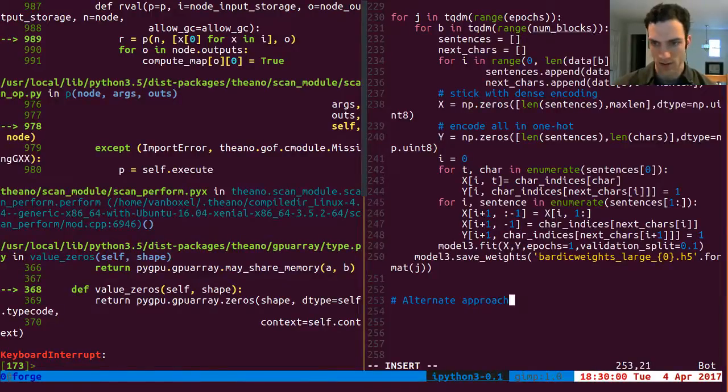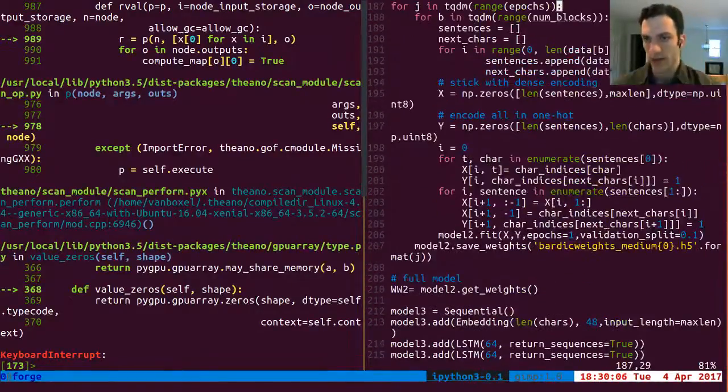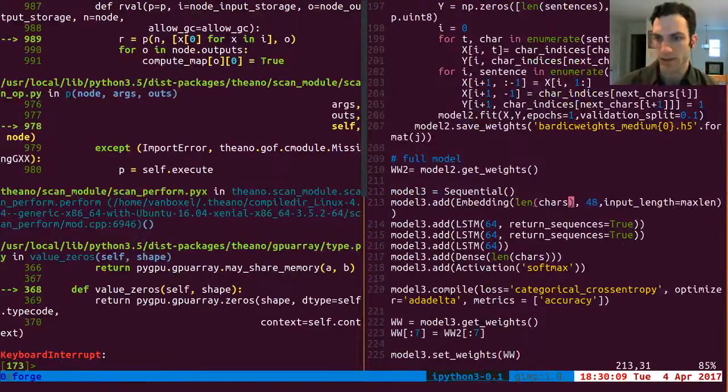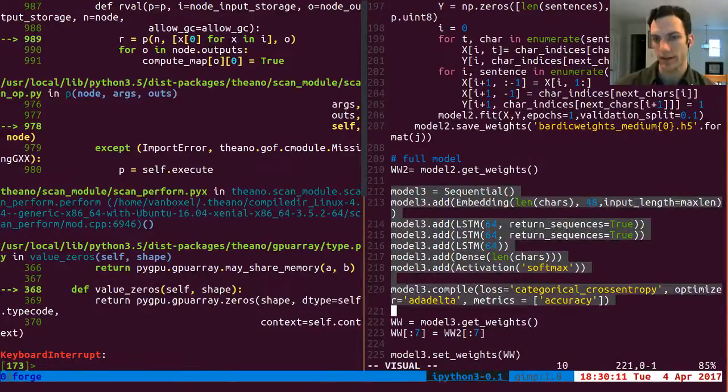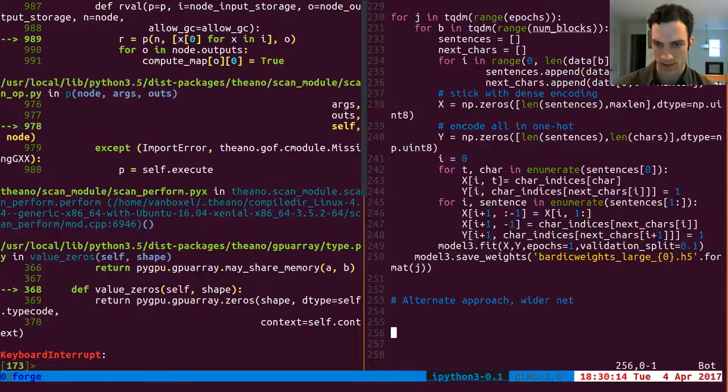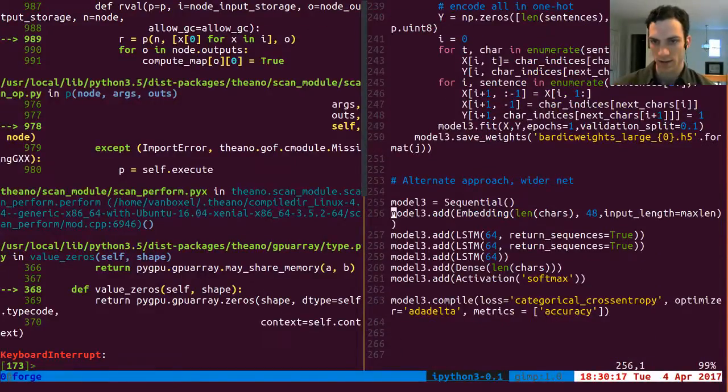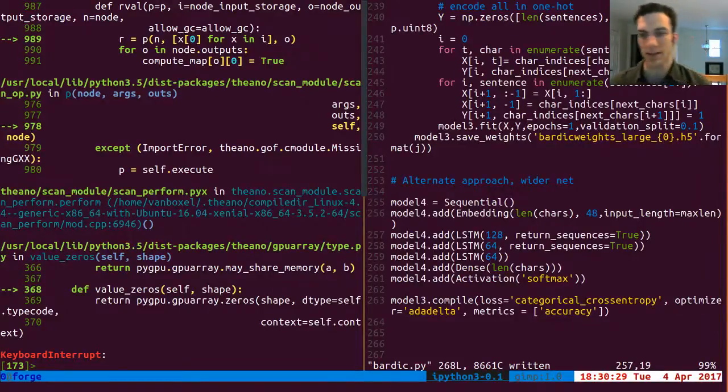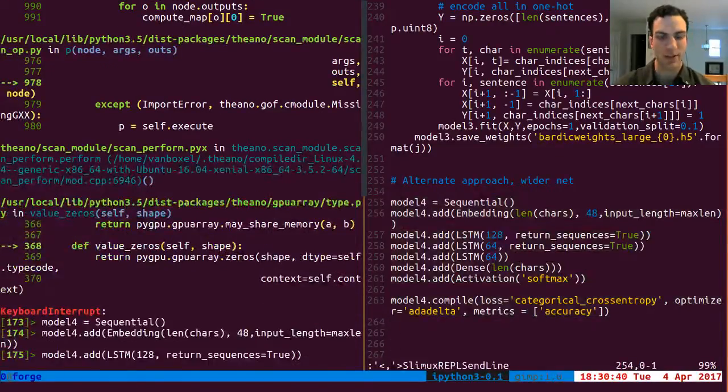Alternate approach, wider net. So let's just grab our most complex model, because why not? And now I will go with model 4. And model 4 will have 128 things on this layer. That's going to be the only difference I'll have at the moment. And I will update the compile line as I did before. I'll not forget about that this time. So that's model 4, and it's going to inherit from model 3 as much as it can.